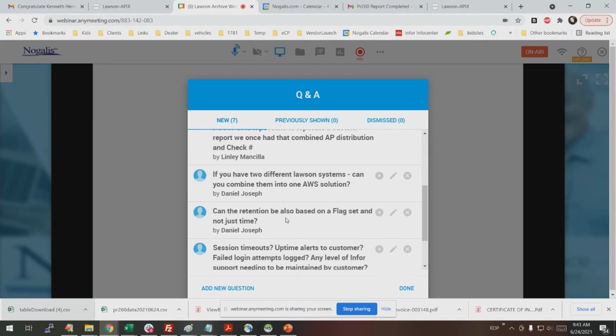Can the retention also be based on FlagSet and not just time? The retention is always custom, so you can determine any rule that you want.